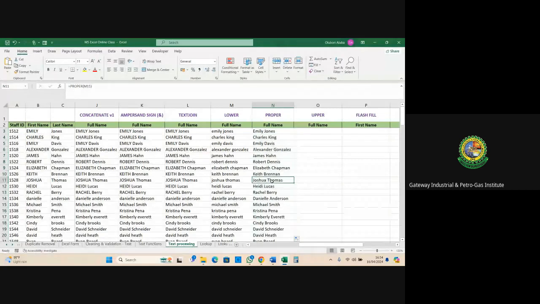Now, why you need to apply some of these functions is that, like I said, when you get your data, it will come in various forms, very dirty. And that's why you have to clean it with some of these functions in Excel. So in most cases, most people will prefer to have it in proper form.